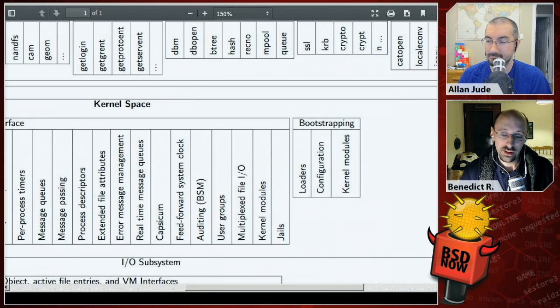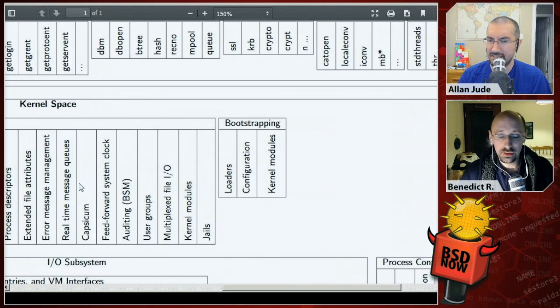This is fairly modern. I mean, including capsicum and all these things. So this is generated by a script. There's a GitHub repo where there's a script that helps generate this. It's quite useful. And then you have the bootstrapping stuff like the loader. I know too much about that. The configuration settings, like your loader.conf and so on, and also kernel modules, right, where you load all that.